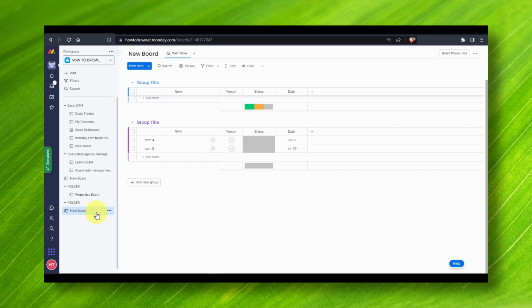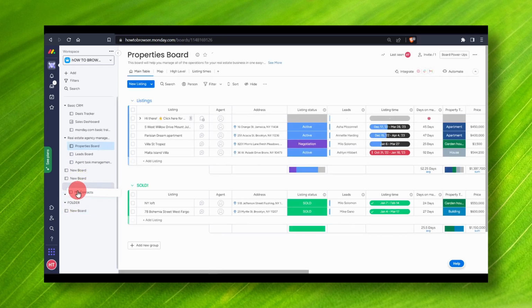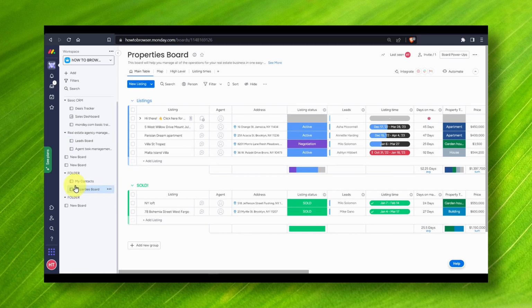Now after you created your folder, you can drag a new board inside this folder. Okay, you can grab this board, you can drag it inside this folder, you can extend or expand this folder. Okay, you can add maybe this one. You can add this my contacts to this folder.